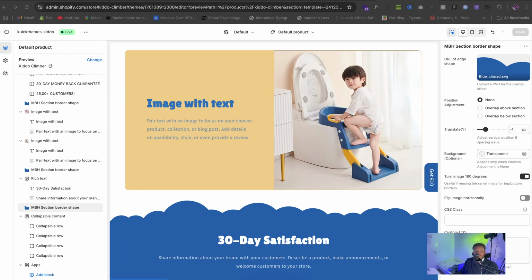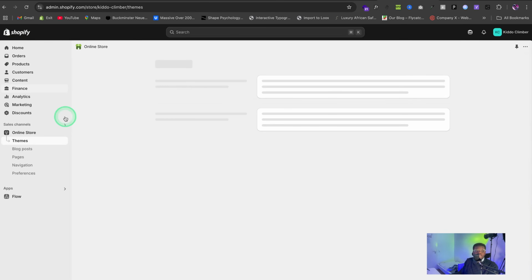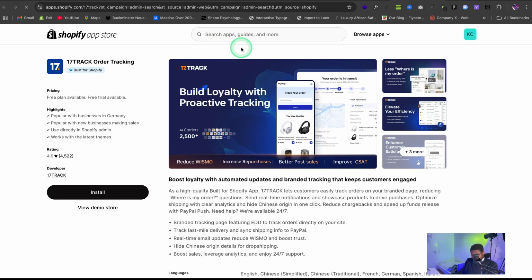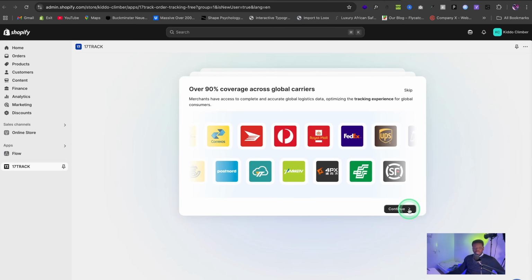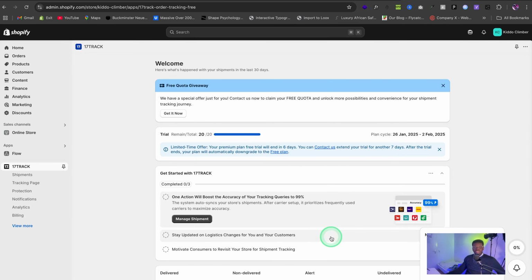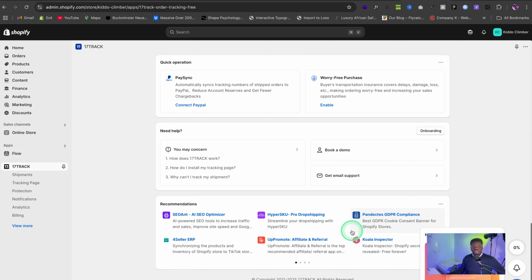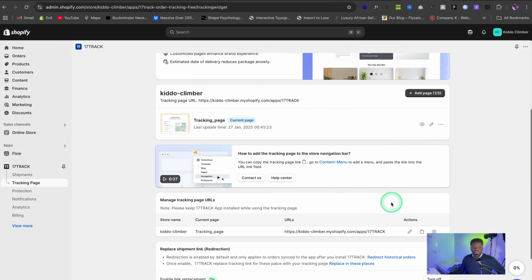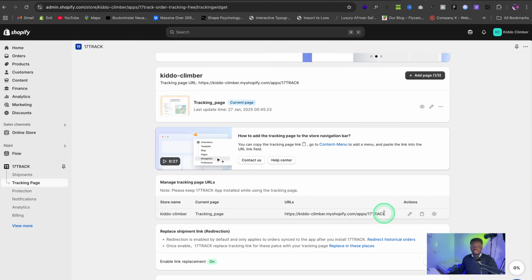The next task on our list is to create our tracking page, and for this we will need a custom application. So we have to go back to our application and find an application called 17 Track. Click on install. Continue. Start journey. Okay. We have to look for a link to the tracking page. By clicking tracking page, we can find the link. Perfect. This is the link we need.